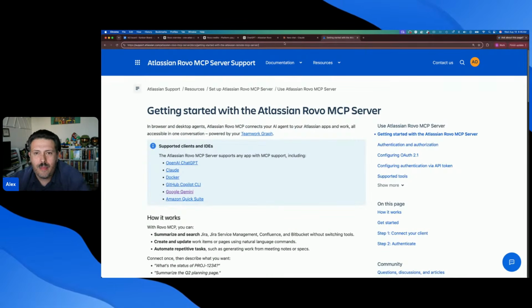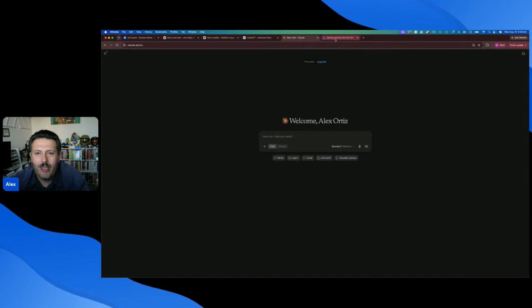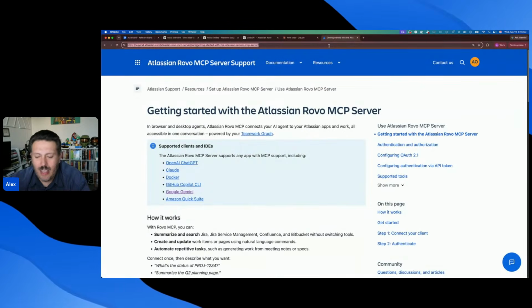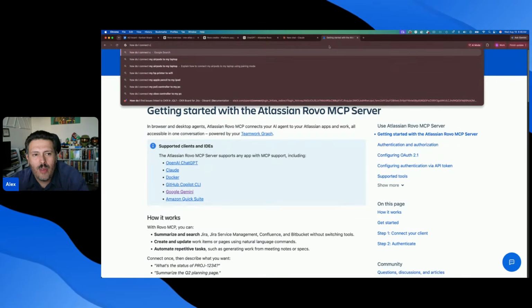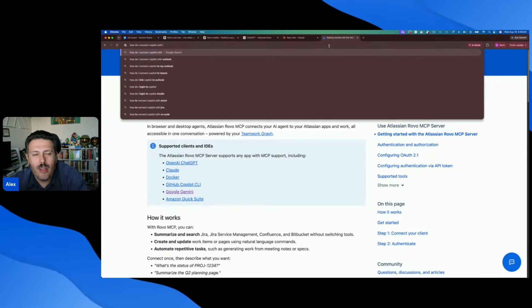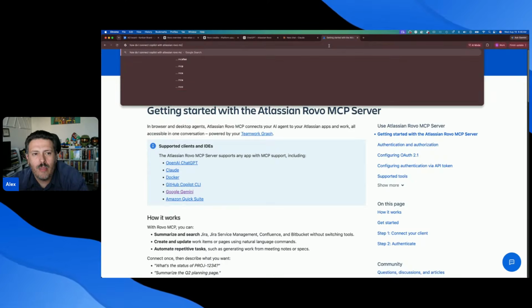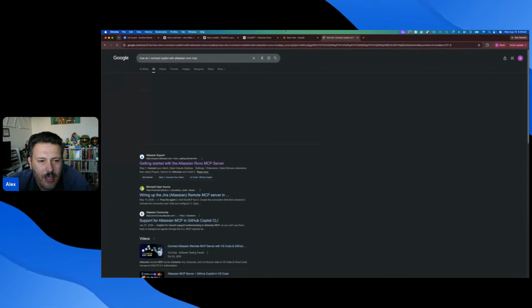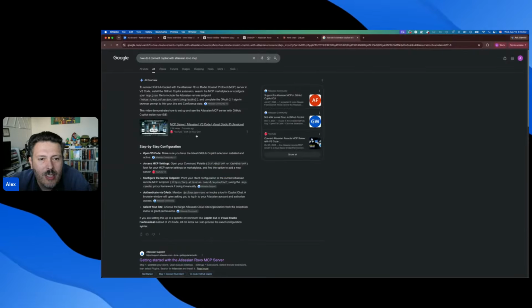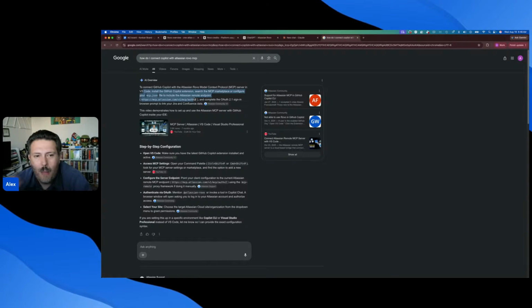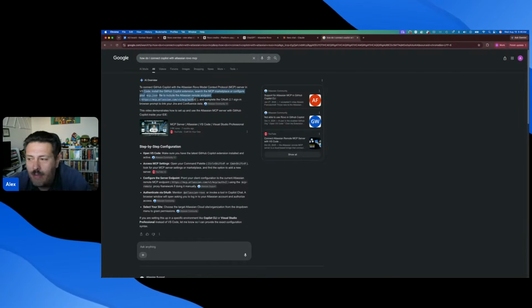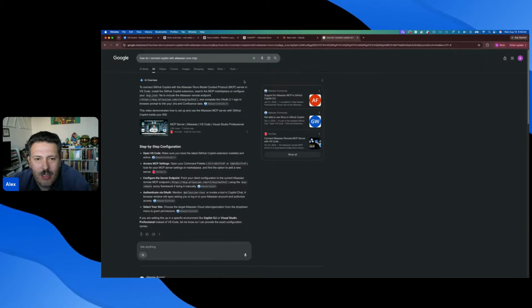Like, well, let me not waste a search here, but let's ask Gemini. How do I connect Copilot with Atlassian Rovo MCP? And let's see what's possible here. So yeah, you're just gonna have to go. It's a little bit more technical. It's a little bit more nerdy, but you got to go do a couple more things here with these JSON files. So again, out of scope for this one, just because we only have 10 minutes left.